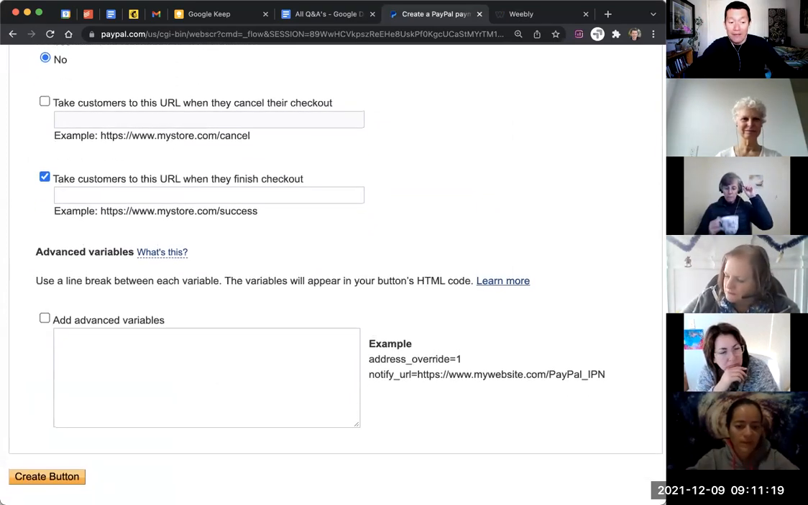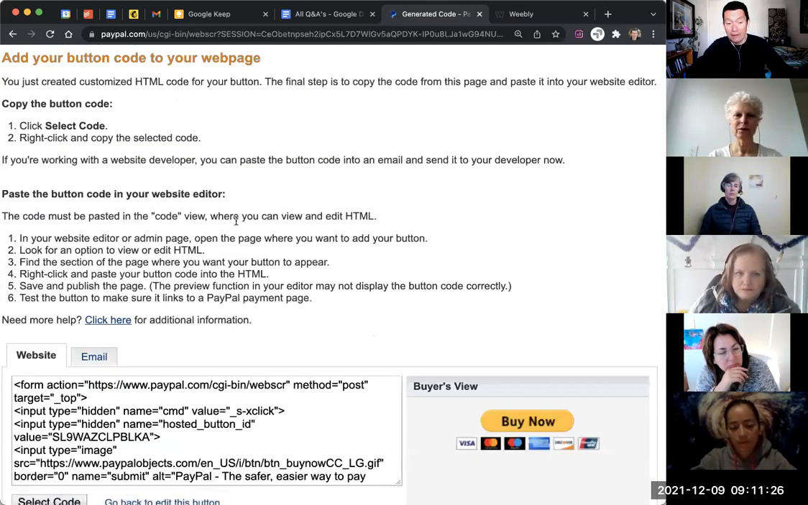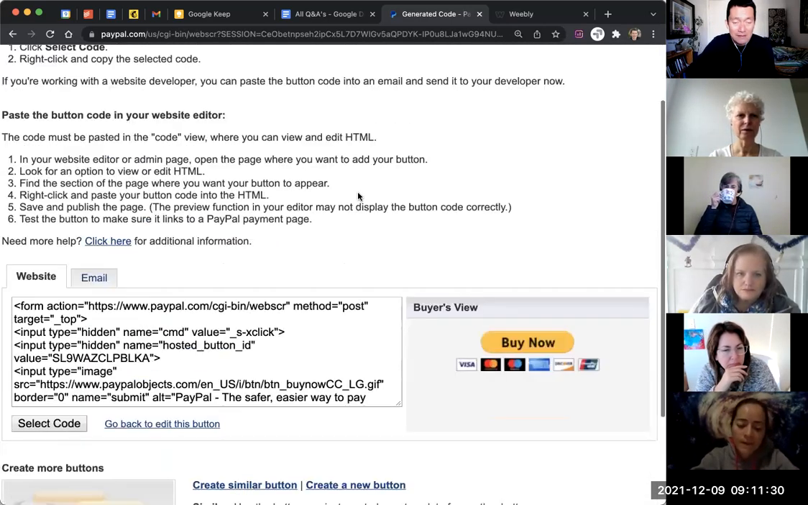And then I click the create button. So let me go ahead and try this now. Click create button. Oh, I didn't put a link in. Oh, I guess it went through anyway. That's surprising. Okay.